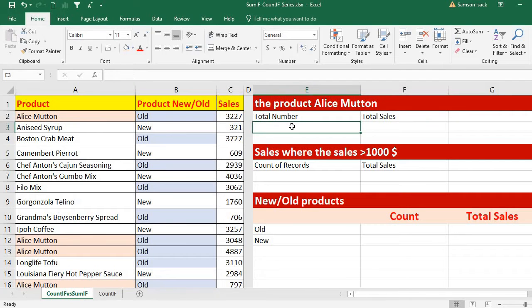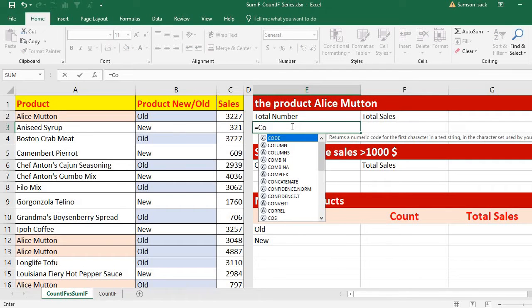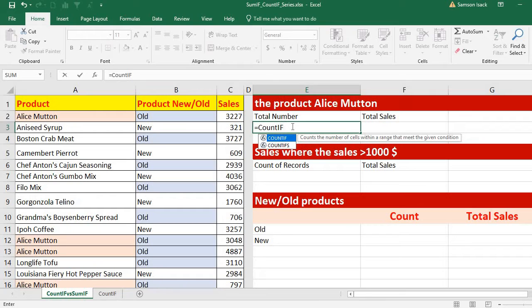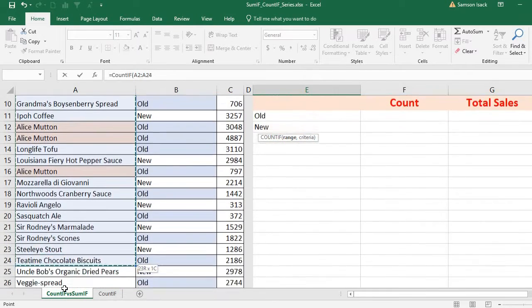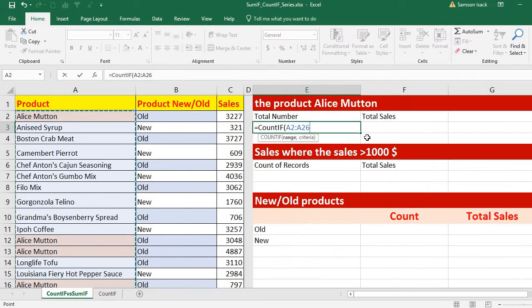Okay, how to do this one? I will show you. CountIF. The range is nothing but the criteria range, in which field or which column you want to do the criteria on. Where do you want to check the criteria? Actually, in ours, this is the column, this product name. You are going to check whether it is Alice Mutton or not. So the product names are going to be the range. Then the criteria, what is your criteria? My criteria is Alice Mutton.